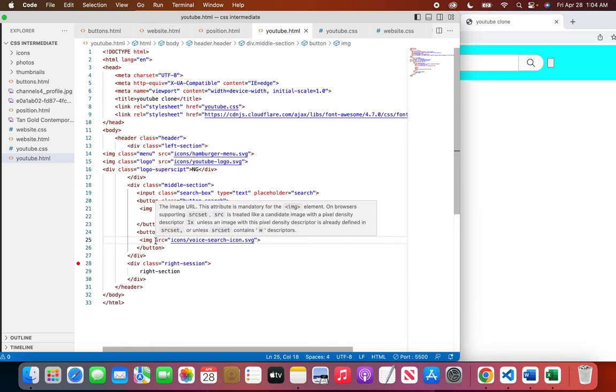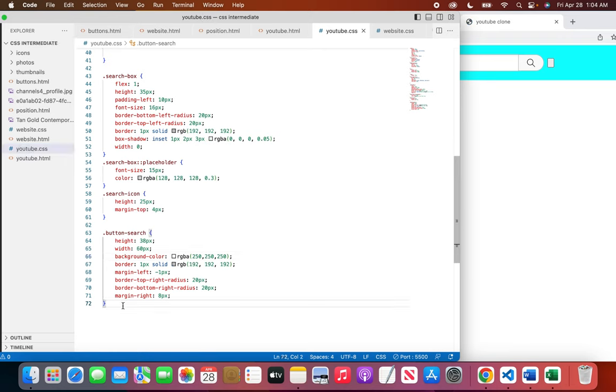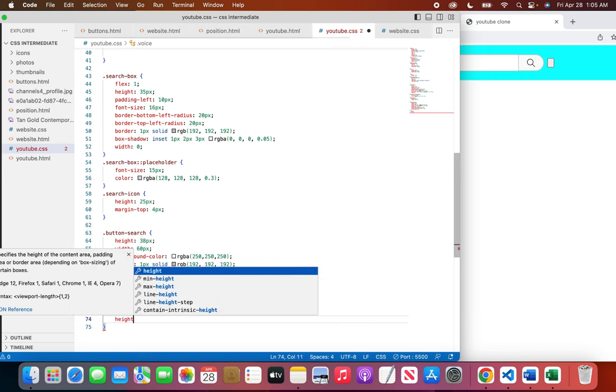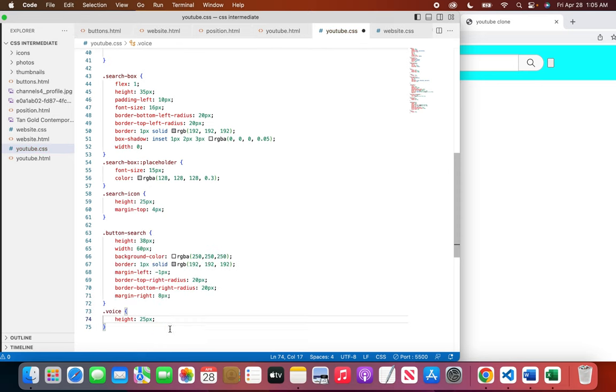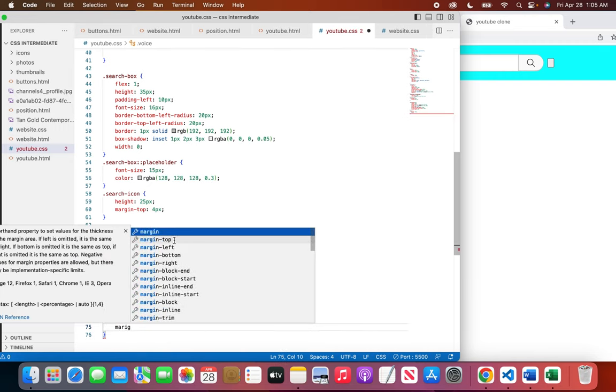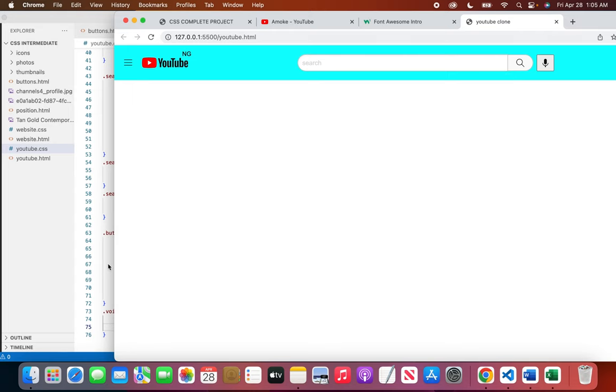So I'm going to give this voice search icon a class of voice. Also, this button, I'm going to give it a class so I can target the button appropriately. I'll give it a class of button voice. Once this is done, I'm going to go back to my CSS, and I can style the voice. I would also give it the same height I've been giving the others, which is 25 pixel. And I'm also going to give this a margin top of 4 pixel, just the way I did for the search. Let me see what I have now. This is good.